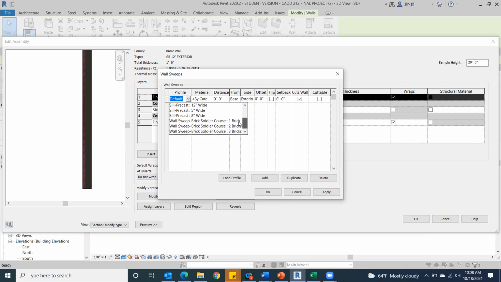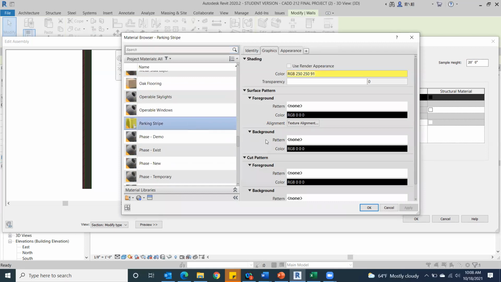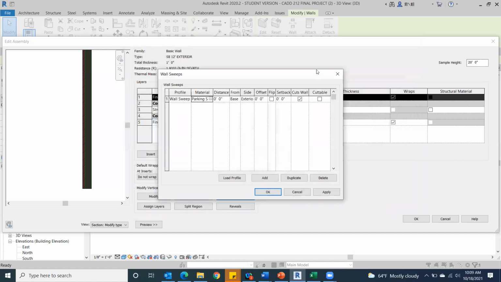Let's go ahead and just add a single brick. You can change the material to anything you want. Let's do something bright so it shows. And it's going to be set from the base. So let's say this is 3 feet from the base, and let's hit apply. So it's basically adding this piece to the exterior of the building at 3 foot.